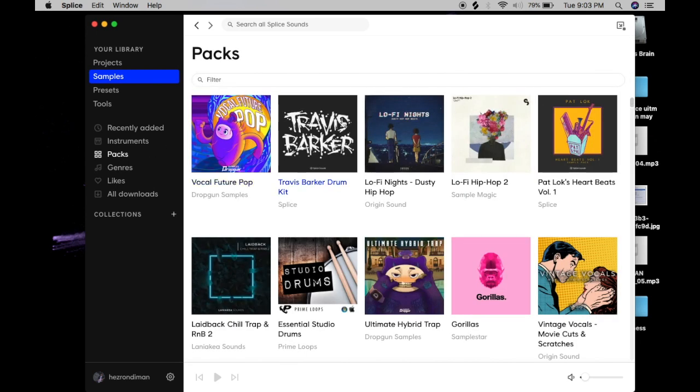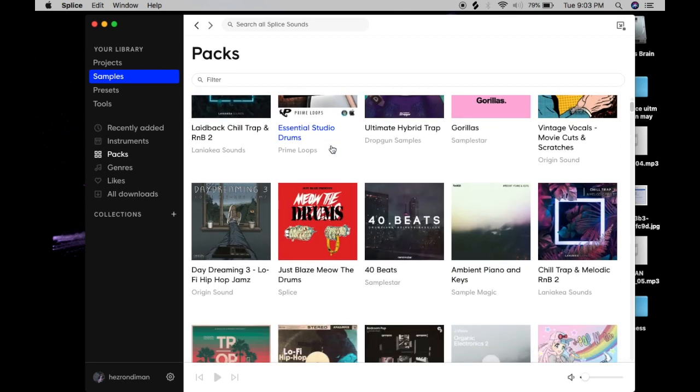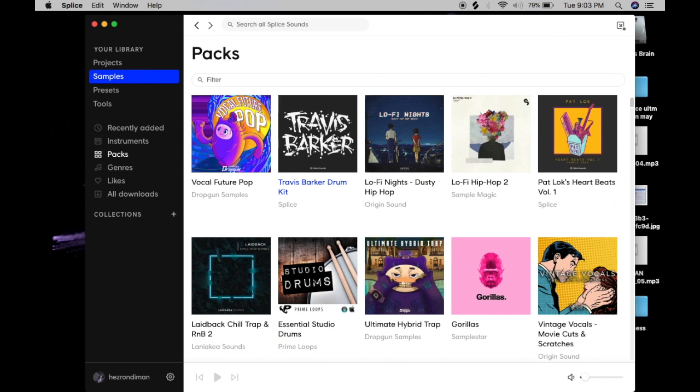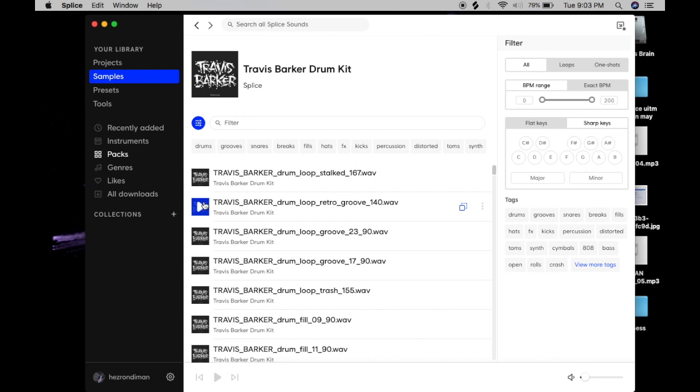Let me just have you look here. There's a lot of samples di sini yang saya sudah download. So this is monthly. I pay monthly, and then I get credits so I can beli satu-satu. Alright, so let's say for Travis Barker kita ada dia punya drum. So you got a lot of selection lah dalam itu Splice kan.